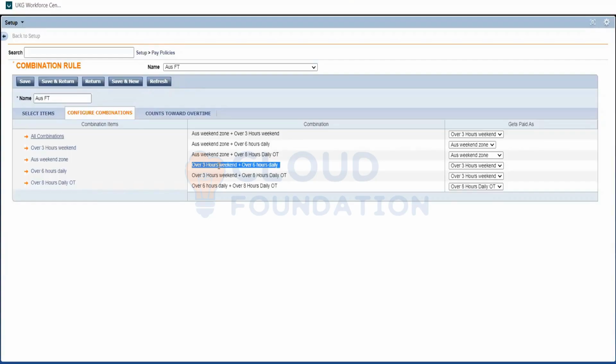And now you need to choose. When the weekend zone and this comes, we need to pay him through the weekend zone itself. So whenever there is a weekend zone, we need to pick that, because with the weekend zone we are going to give him a different pay on that day. Clear? Yeah, now let me save and return.